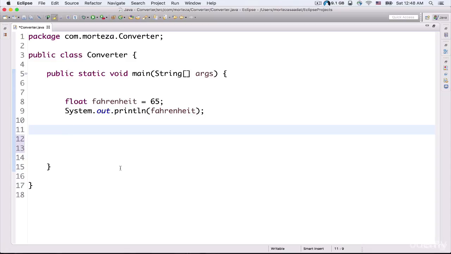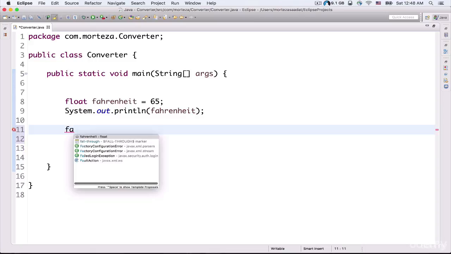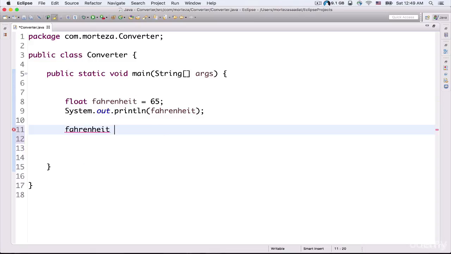Now we want to convert Fahrenheit into Celsius. First, we need to subtract 32 from the Fahrenheit value. So in order to subtract 32 from this value, I just need to refer to the name of my variable, Fahrenheit, and then I put in an assignment operator.